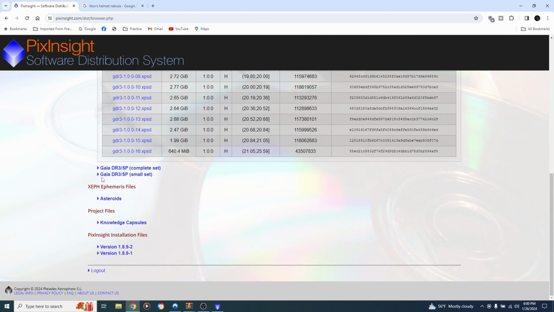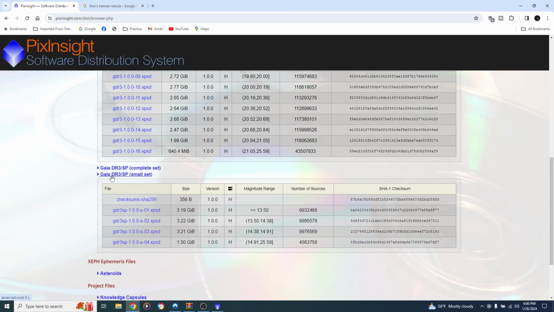And we also need to download a few of the Gaia DR3 SP star maps as well. I think I just downloaded the first two, and things seem to work fine. So download those first two, store them somewhere on your computer where you know where they are. And yeah, I mean, you can download all of them if you want to, but I just didn't have the time. They're really big files and I have a very slow internet connection out here in the country.